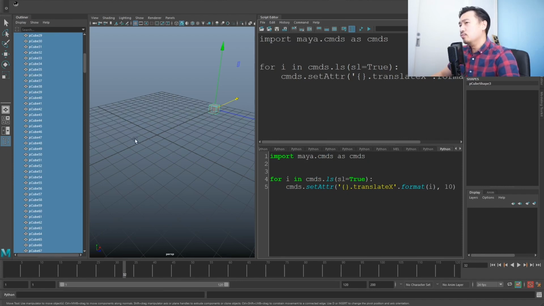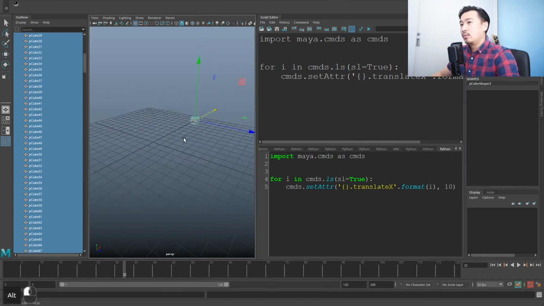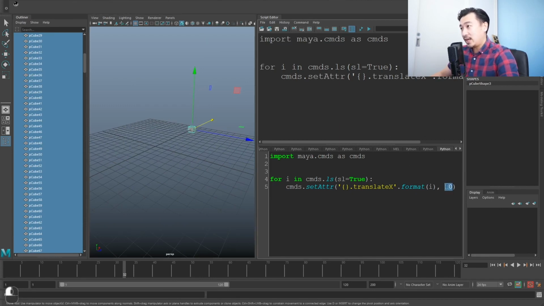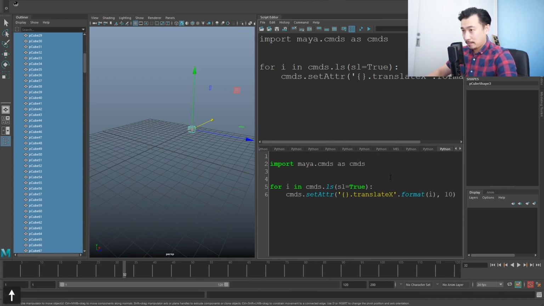But we don't want to just move all of them 10 units. We want to actually do something a little bit more interesting. We want to randomize this 10 value so it's not just 10 each time. So if I come back up here, let's import random, and this is built into Python, this random module. Just like how we imported maya.cmds, we're importing this other module, and this is built within Python, so you can use it in all your Python scripts.